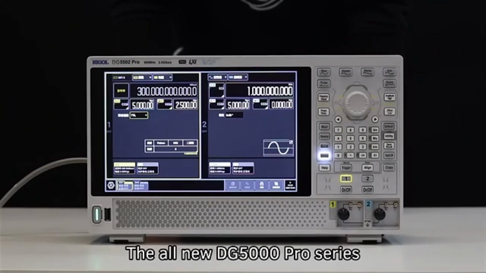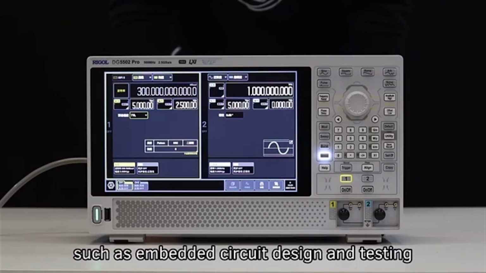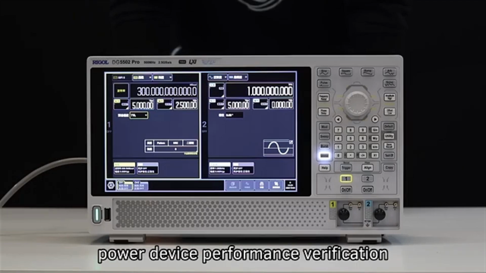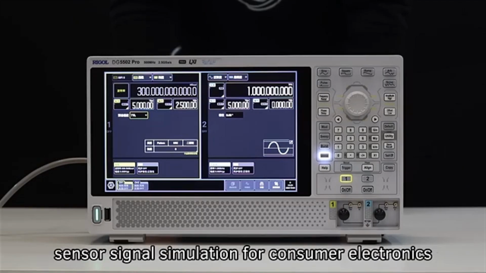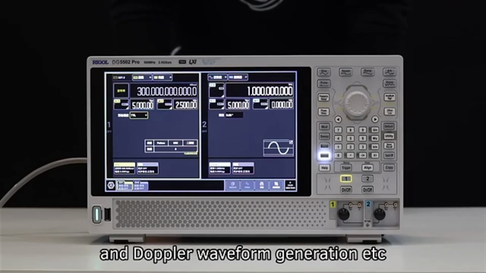The all-new DG5000 Pro Series delivers outstanding value across applications such as embedded circuit design and testing, power device performance verification, sensor signal simulation for consumer electronics, ultrasound detection in medical and industrial electronics, and Doppler waveform generation, etc.